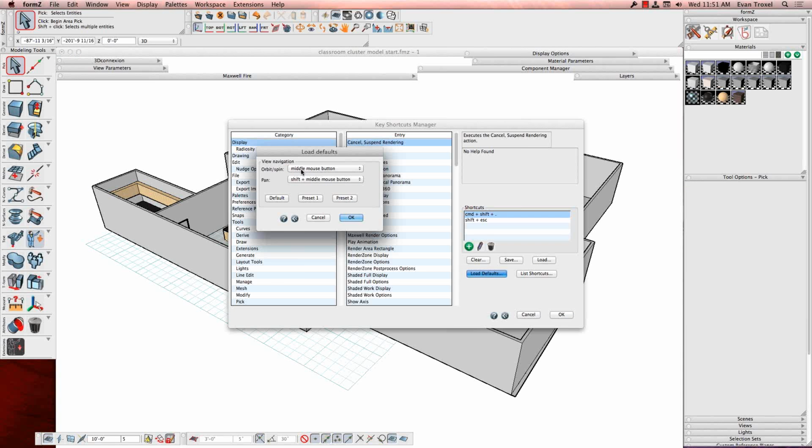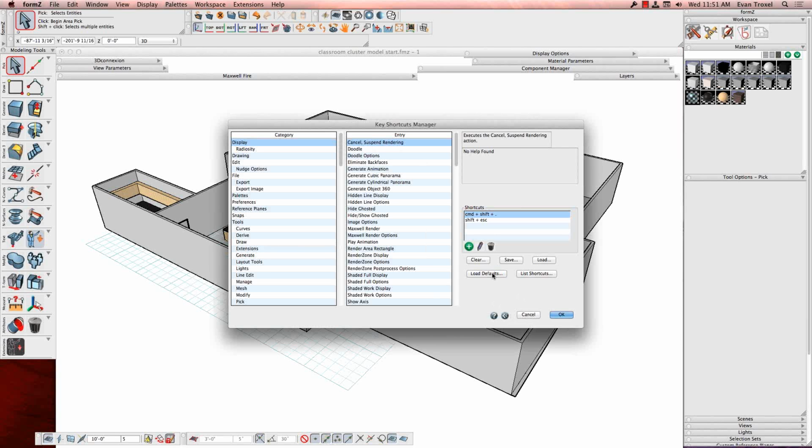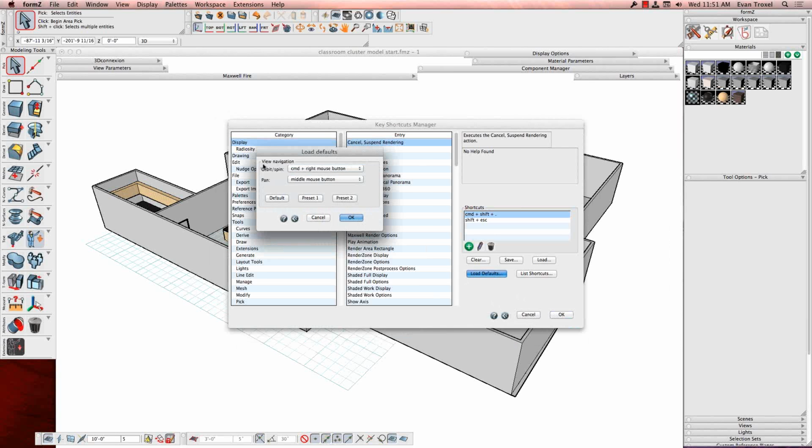So orbit is middle mouse button, pan is shift plus middle mouse button. That is the SketchUp preset. Preset 1 is the Rhino preset. Or you can go with default, which is how FormZ comes by default. So again, that's in Load Defaults, and this is for the view navigation defaults.